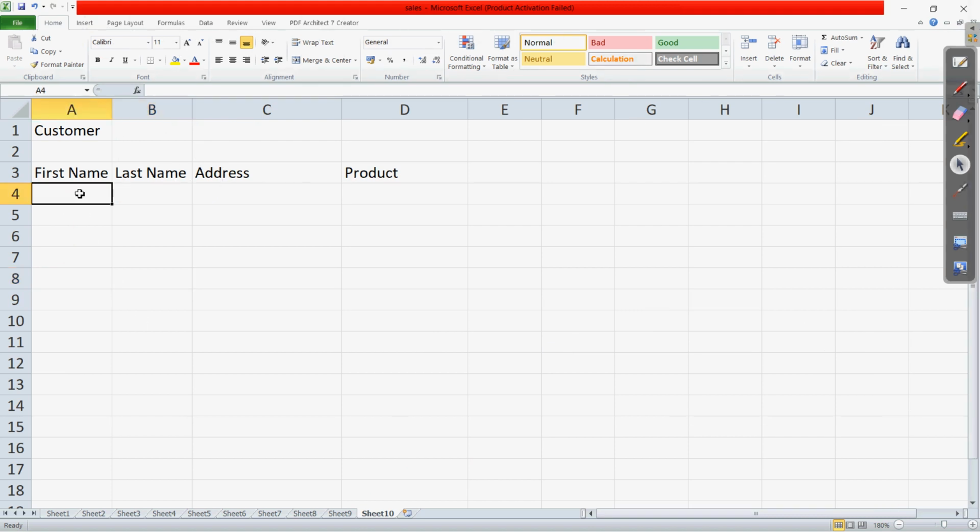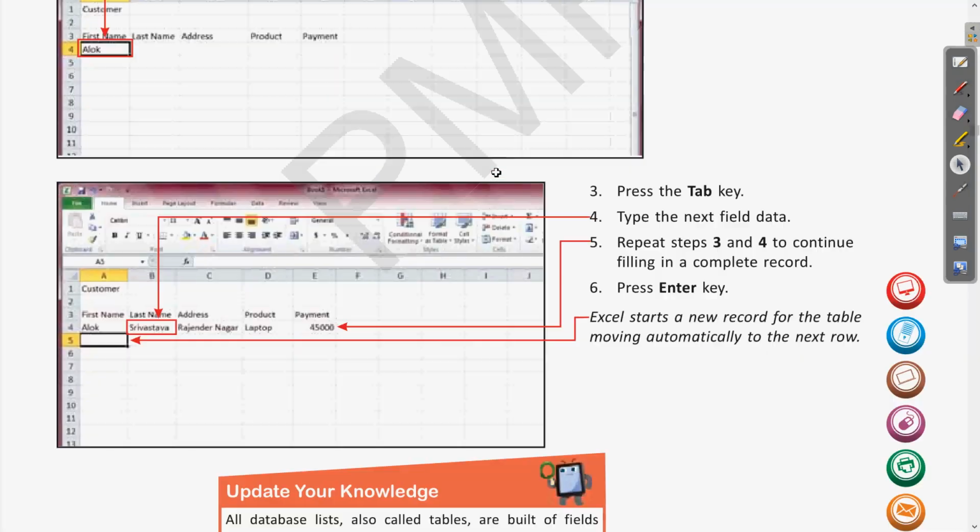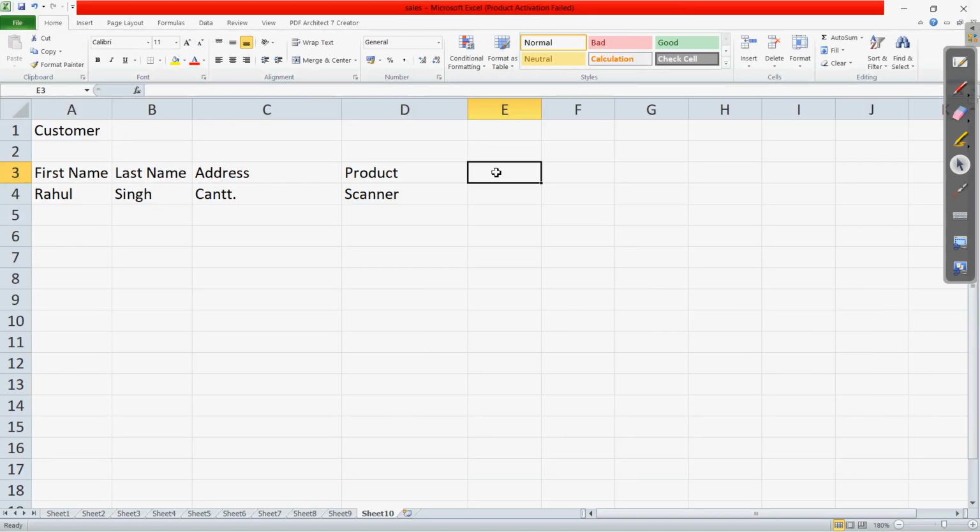If we take any name, suppose the first name is Rahul, then the last name, then the address, suppose we are entering Kent, and the product purchased is a scanner. Here there was also a column for cost or something like that. Let us see it, payment. So let us enter the same. Clear? So all these are first name, last name, address, product.